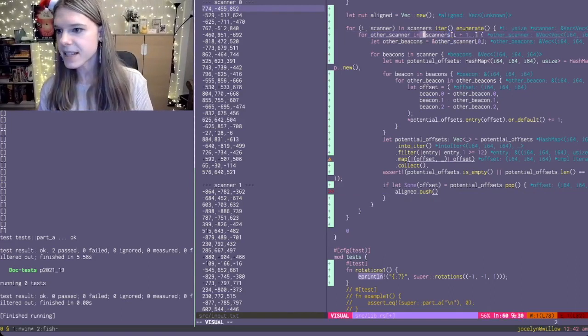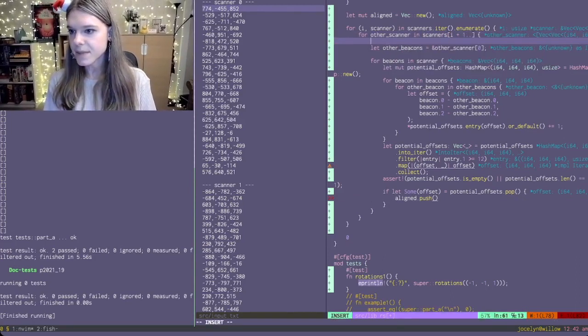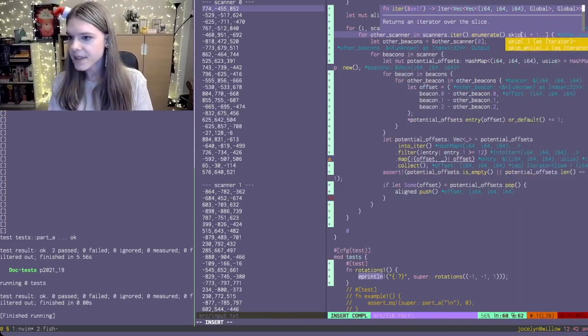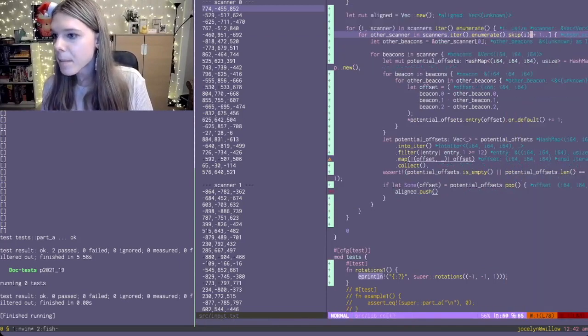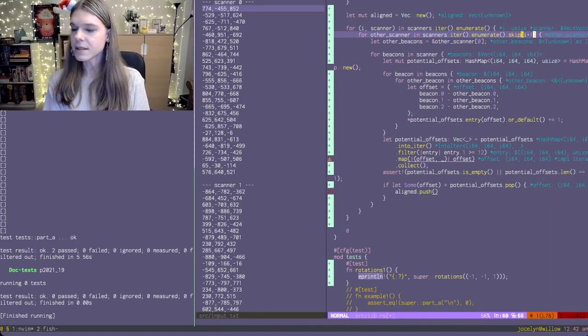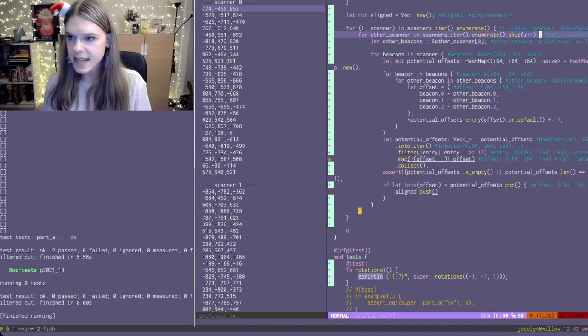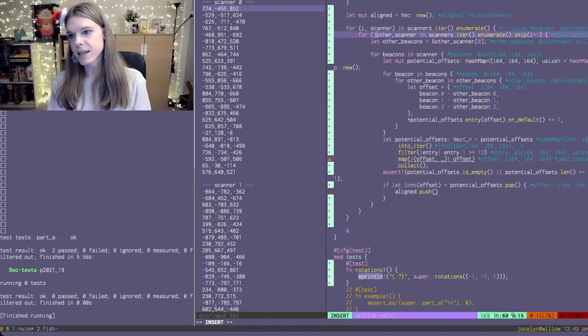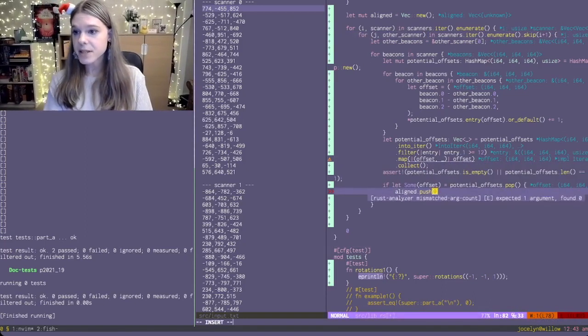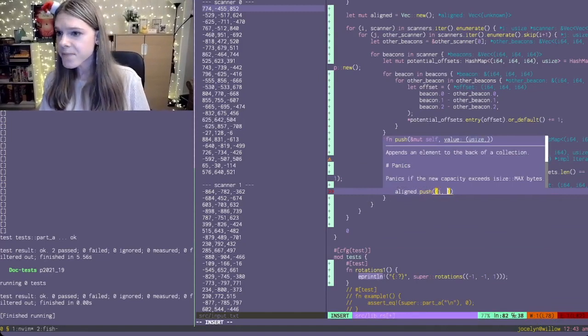It's probably easier to say scanners.iter().enumerate().skip(i + 1), because on the first iteration we want to skip the very first one. This is the same, it just gives us the index of the other scanner. So if we found a match, then we're going to say i, j.